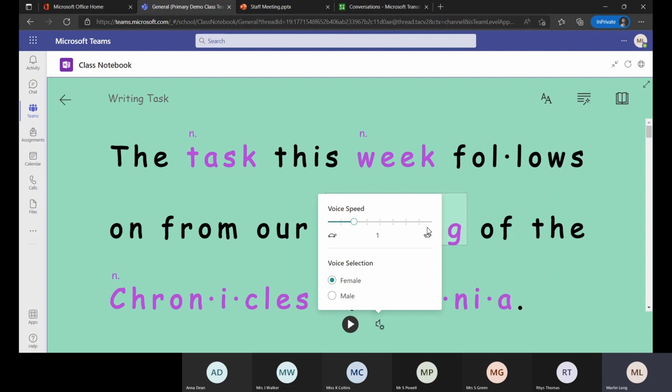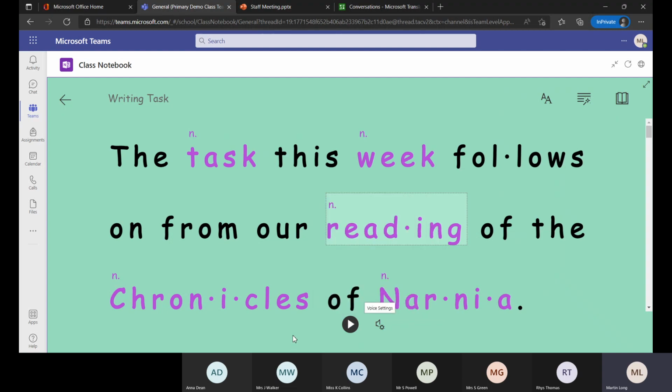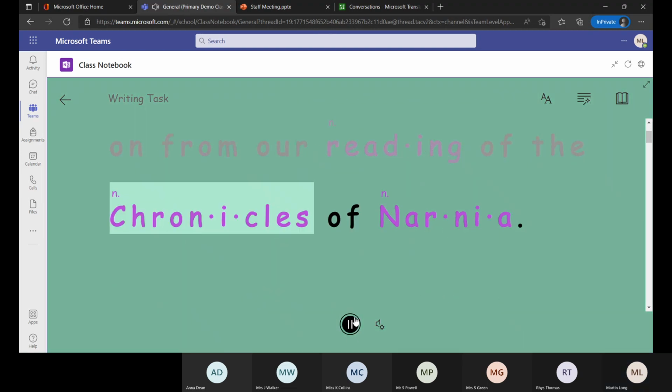If you just are impatient and you want to get through it because you can understand what's being read, you just can't read it, you can speed it up to the hare. And then all you need to do is press the play button at the bottom. And when you press the play button at the bottom, you will get it ready.